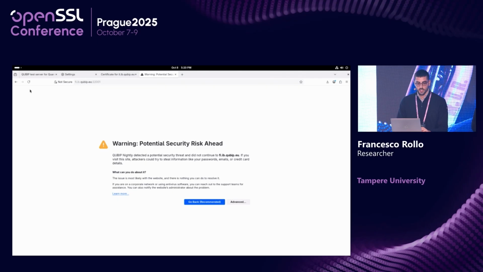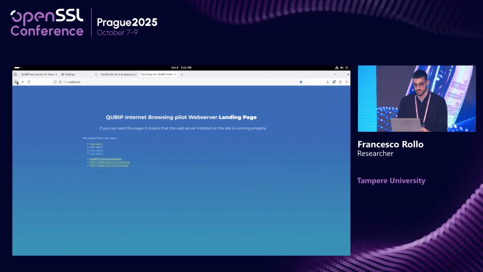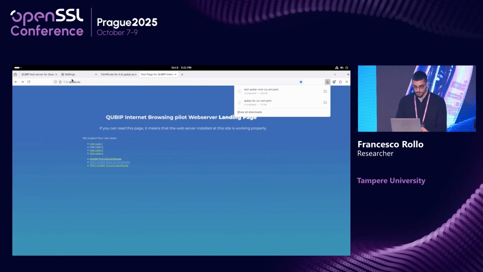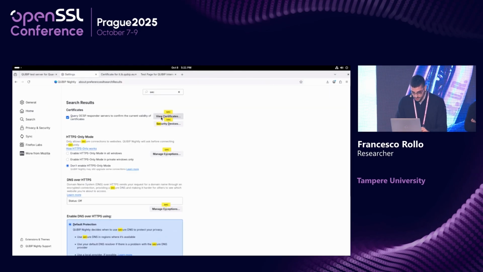again, this warning because we need to import another root CA. But what we want to show you here is that we are actually using SLH-DSA for signing our intermediate TLS certificate and the composite MLDSA65 to sign our end entity certificate. Of course, we are not using SLH-DSA in the handshake because it's not feasible. But I want to show you the moment in which you look at the certificate chain.